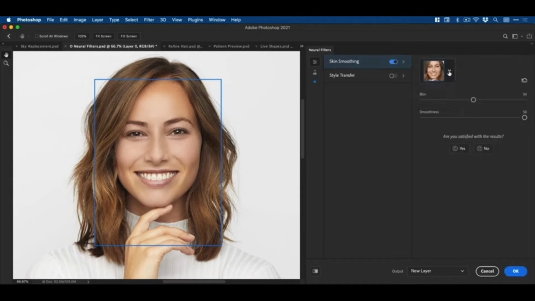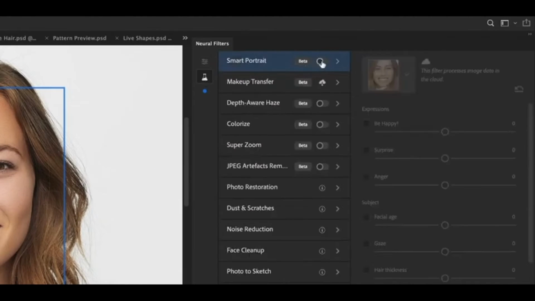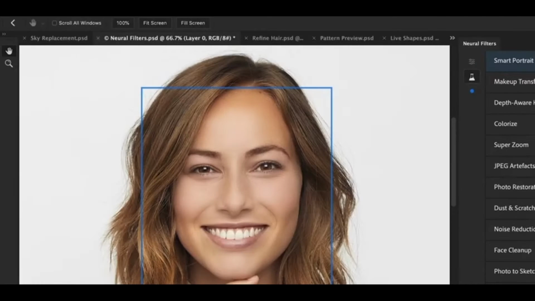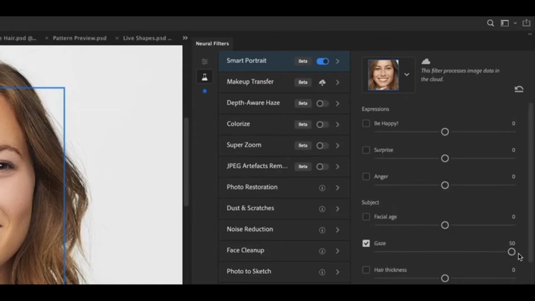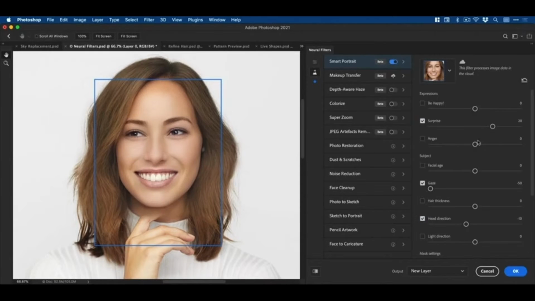I'm not entirely sure what this is, but down here you can click this icon for a handy before and after preview. Further down we have some beta filters, so we can start with Smart Portrait. We can select different options like Gaze, and we can actually change the expression on the subject's face. You can see we're moving the eyes from right to left. This is mad stuff. And again, there's lots of sliders here that you can play around with and see those changes updated in real time.